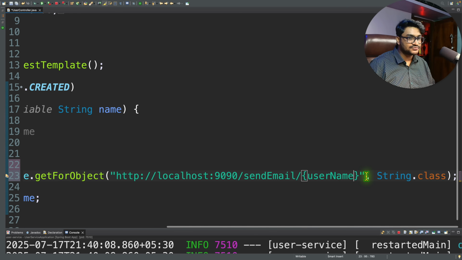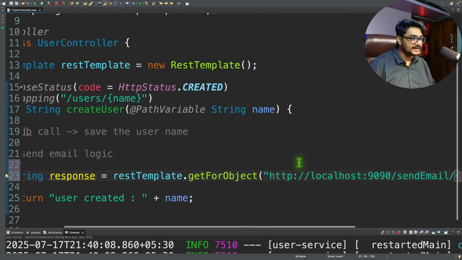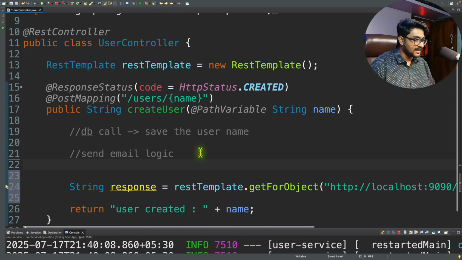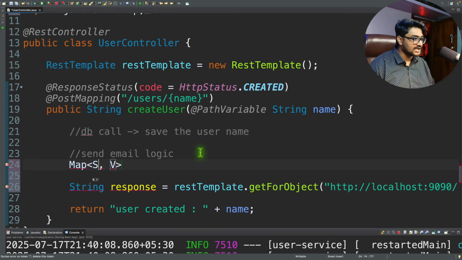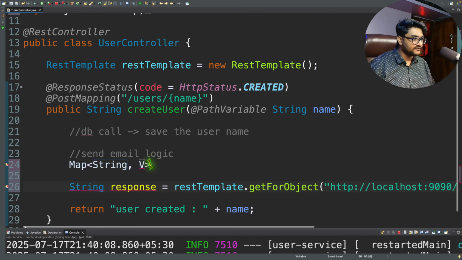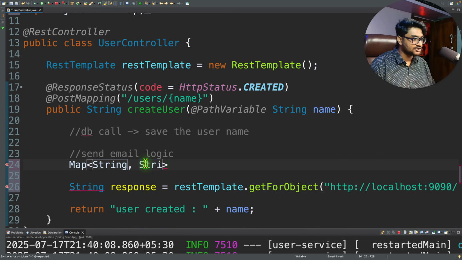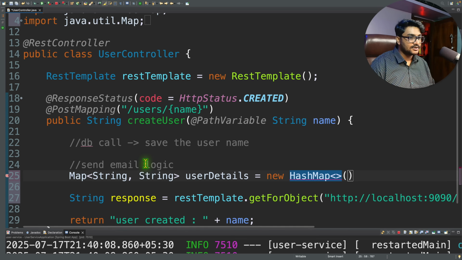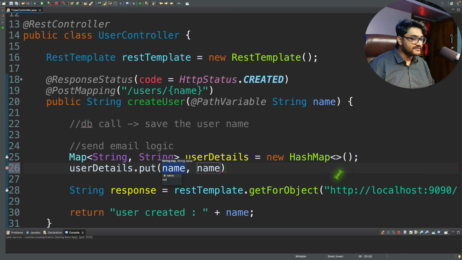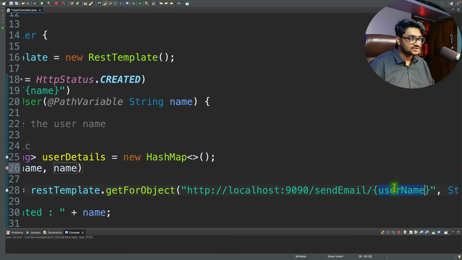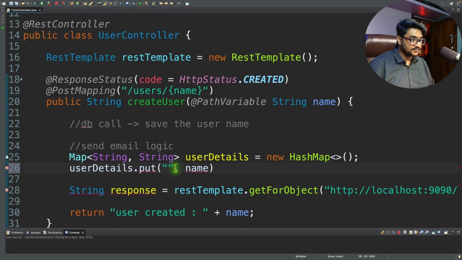And the data for this, we're going to give maybe over here. So how to give the data? I'm going to create a map over here. Let's say Map, and I'm going to give the key and value. So the key will be String, because this is the key, username. And the value will also be a String. Let's say Map<String, String> userDetails is equal to new HashMap. userDetails is a map, so I can just do put. Okay, so the key, let's say the key is going to be this username.